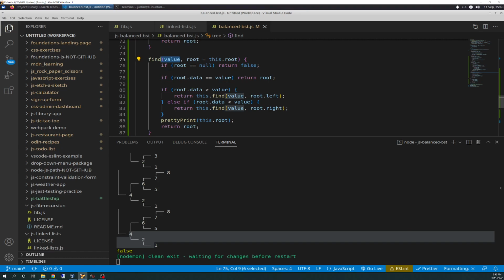So if not, we're going to move down to this if. So if root.data equals value, we're going to return root. So this is if it's shebang, got lucky, the first value they provide is equal to the current this.root. We're going to return that this.root and end. And then we'll just come down here, pretty print, and return root, and be done.